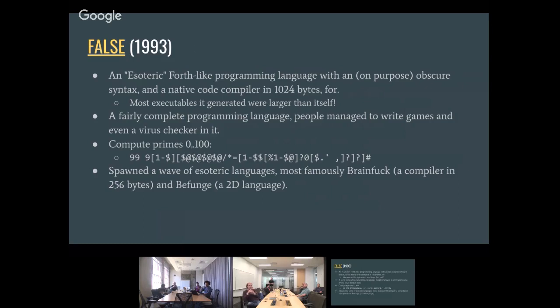Most interestingly about this language is that it kind of spawned a whole wave of esoteric languages back then. Most famous is a language called Brainfuck, which was written by someone in reaction to this language. They said it's 1,024 bytes, that's way too big. I'm going to write one in 256 bytes. And that's how Brainfuck got started, and there's other languages like bfunge.